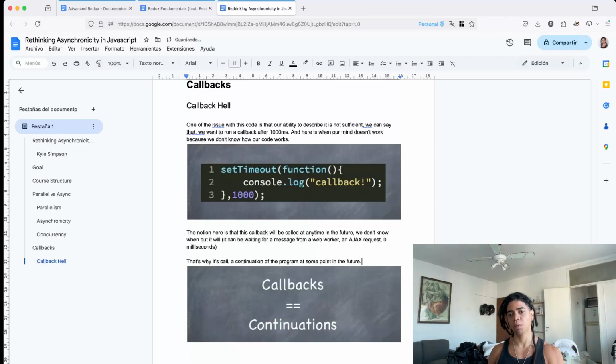So that's what a callback is here: hey, this is now a continuation of the program at some point in the future. It can be waiting for an AJAX request, or waiting for a message from the web workers, or waiting 0 milliseconds. This notion of now and later, there's a first half and a second half. When we refer to functions as continuations, what we mean is we did the first half of our program now, and we wrapped the second half of our program up in a callback, and we deferred that callback to happen until later, and at that later moment, we're going to pick up and continue our program from where we left off. As a continuation. Continuations for callbacks.